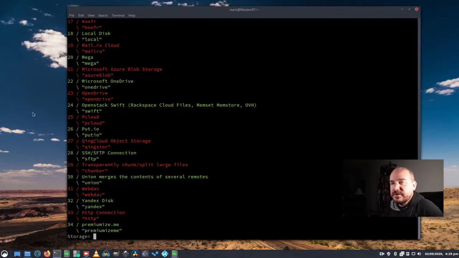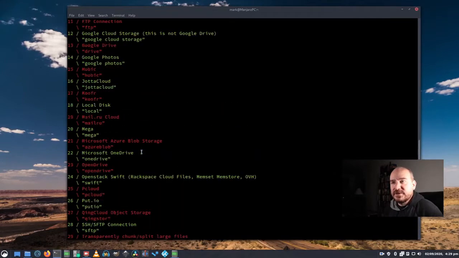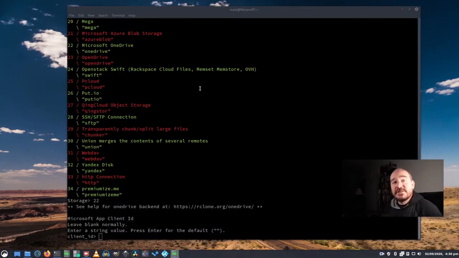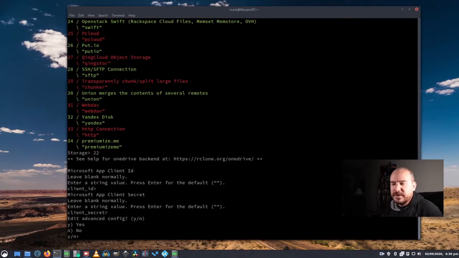And then it will give you a list of services that you can mount with rclone. It is pretty handy, but this is what we're looking for: Microsoft OneDrive, it is number 22. So we'll just tell it number 22. Next, it's going to ask you about client ID and client secrets. We don't need either of those, so you can just press return.